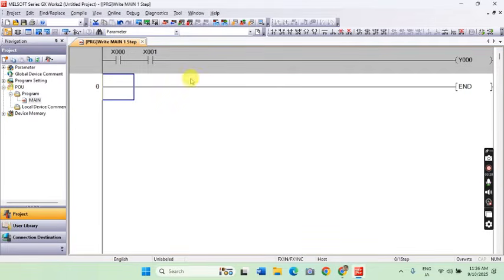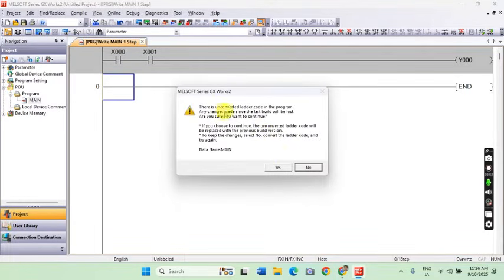So Y0. If you notice, the program that I created is highlighted in gray. Right now, it is not yet converted as an actual PLC program. Let's try to simulate this one. Stop simulation. You can see the message: there is unconverted ladder code in the program. Any changes made since the last build will be lost. Are you sure you want to continue? If you press yes, this will be deleted.